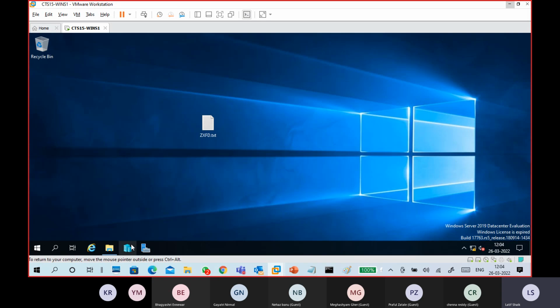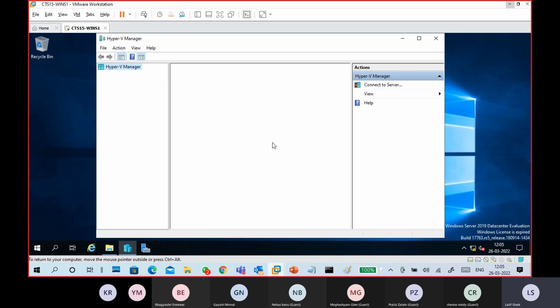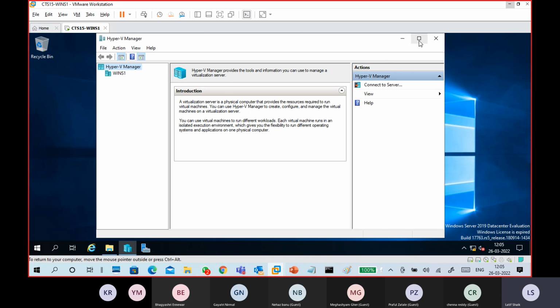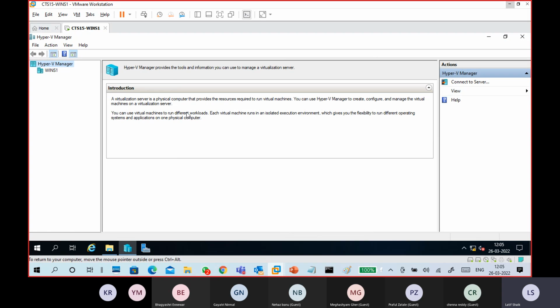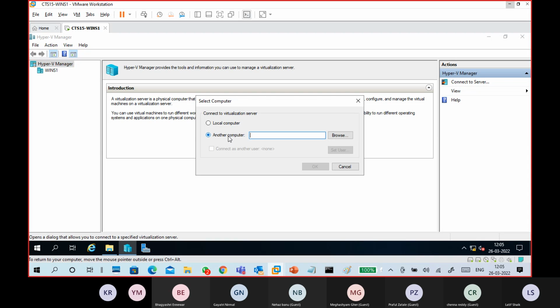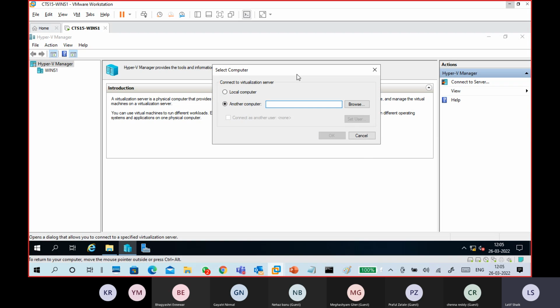See, this is a Hyper-V Manager. I just need a Hyper-V Manager only. Do not run anything which you are currently not using. So don't run those things in your PC. This is a Hyper-V Manager. On the right side, you can see Connect to Server. Connect to another computer means if you have remote Hyper-V servers, you can connect to remote Hyper-V servers from here and you can manage them.